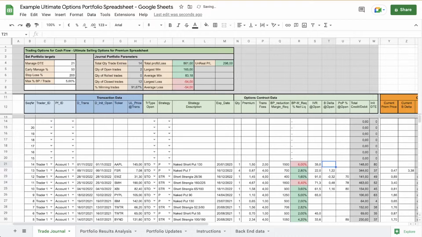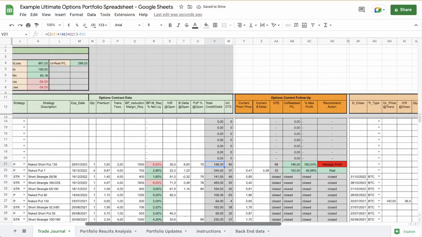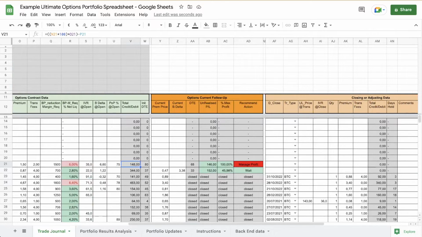I track the implied volatility rank and the SPY beta weighted delta, and the POP, the probability of profit of the option at the moment of opening the position too. So I can enter them here. The fields total credit, debit, and the DTE, days till expiration, are automatically calculated based on the data entered.